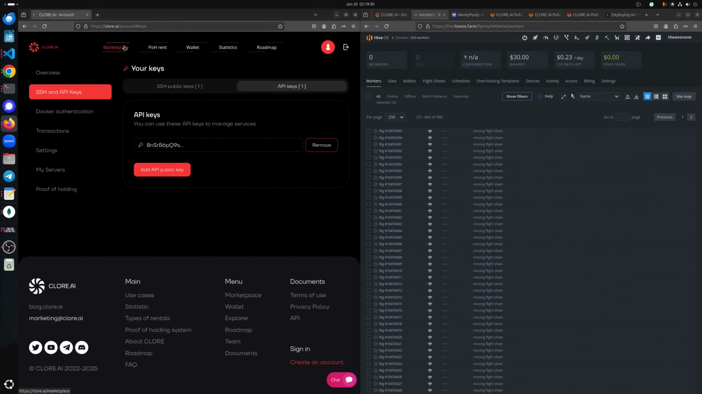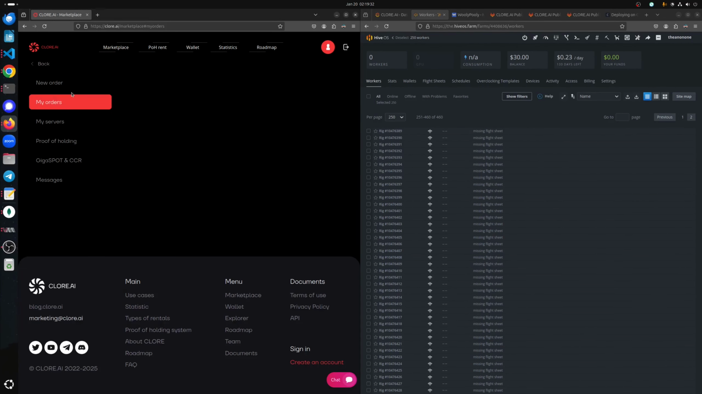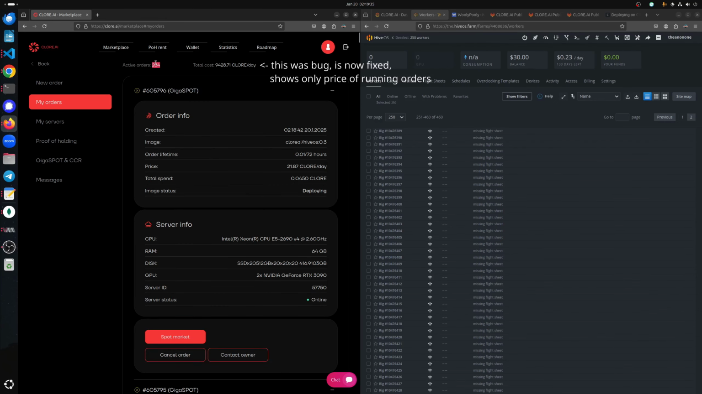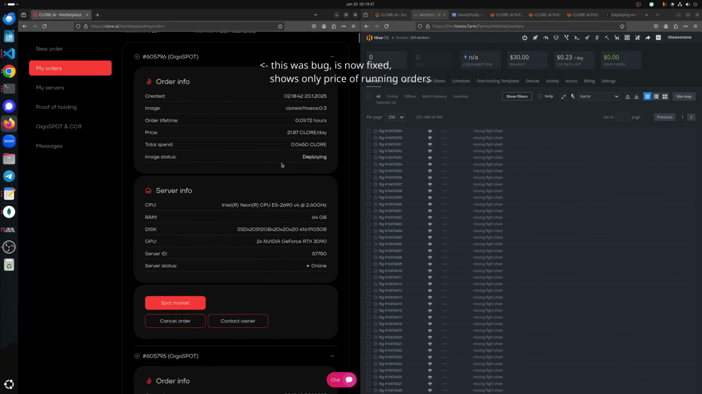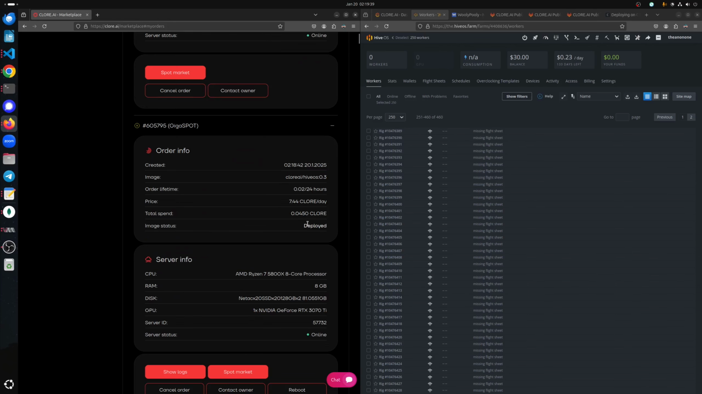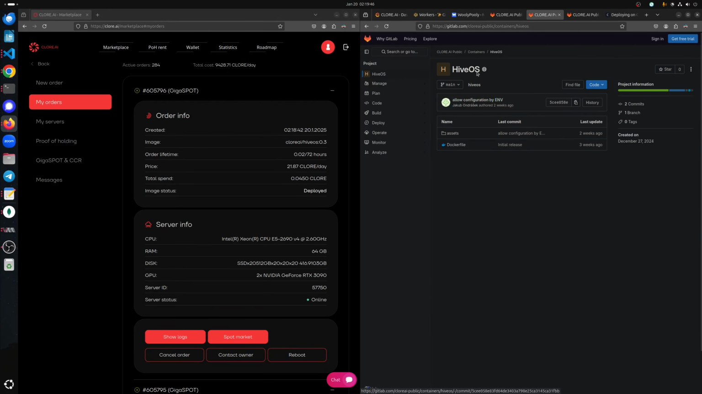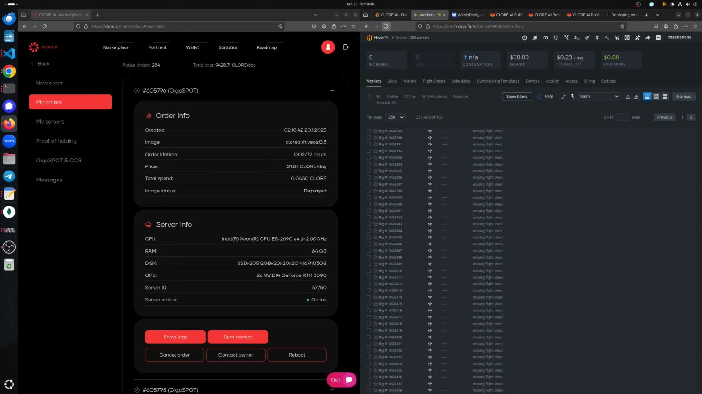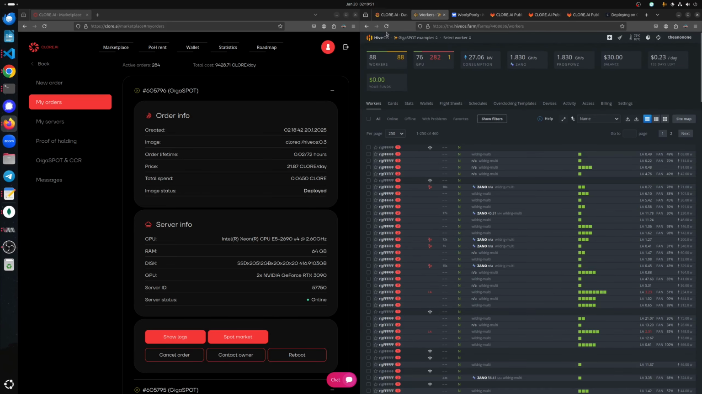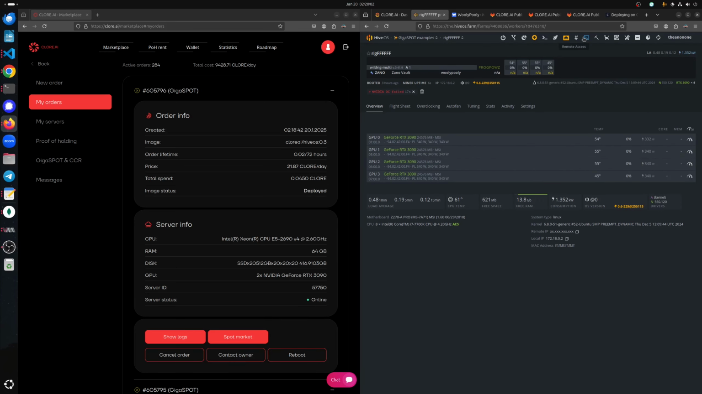If we look on our marketplace, my orders, we have 284 orders. Basically, they are deploying. The image can be cached on the machines. Yeah, this image, it's exactly as I mentioned, this CLORE.AI public HiveOS image. So the source code of the image itself is public. And we already see some of the machines starting up and setting up the miners, right? We can have a look at some of the machines.